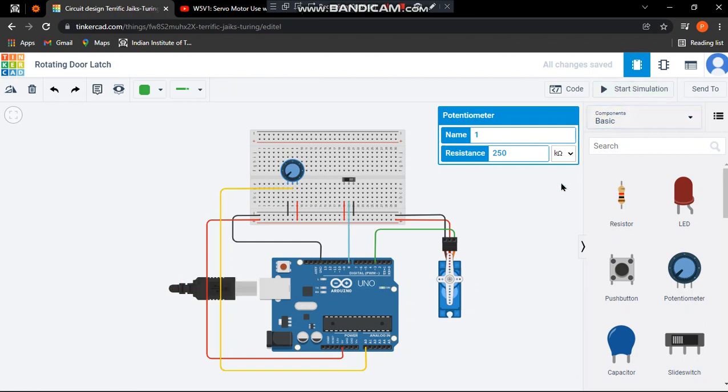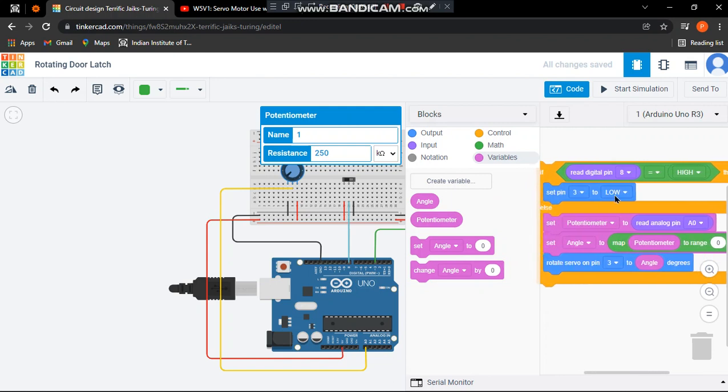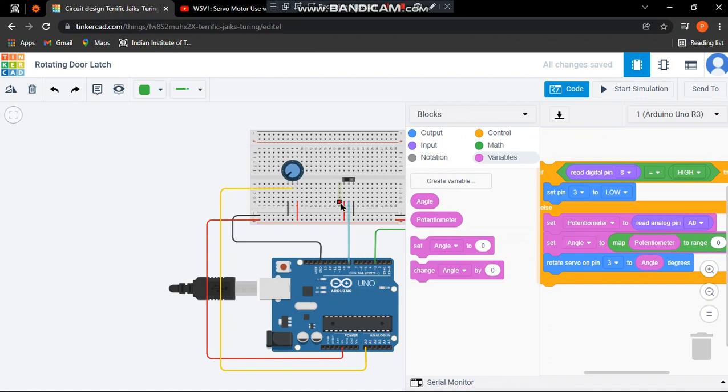Now I will show you the code. So I use the if else block here. So the logic goes like, when the digital pin 8 is high, which means when the switch is on this side, at that time the servo motor will actually lose its control and it will not move.